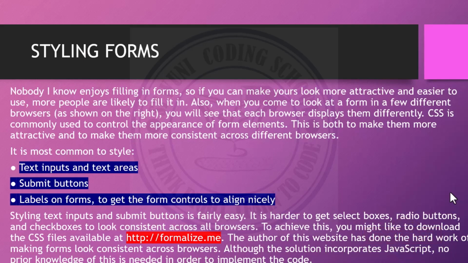because forms either allow you to input text, either short or long, or they have submit buttons, radio buttons and other ways of filling in forms, such as a date picker and what have you. Styling text input and submit buttons is fairly easy. It is harder to get select boxes, radio buttons and checkboxes to look consistent across all browsers.